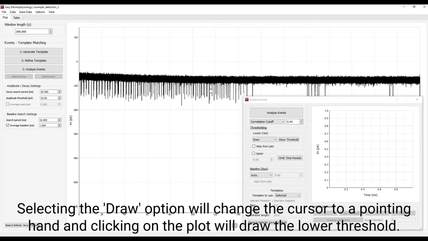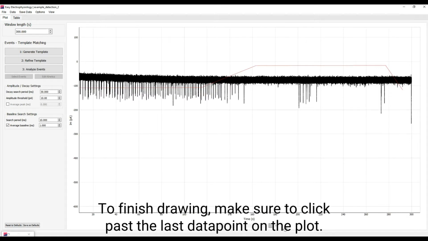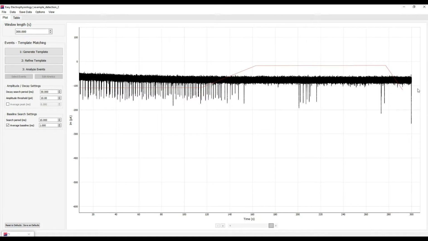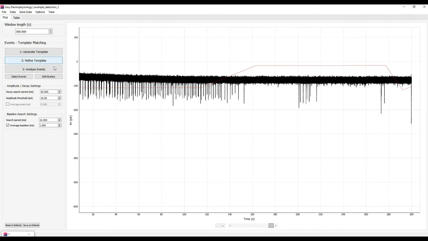The third way is to manually draw the threshold lower on the trace itself. Selecting the draw option will change the cursor to a pointing hand, and clicking on the plot will draw the threshold lower. To finish drawing, make sure to click past the last data point on the plot. This lower threshold can now be used for analysis.